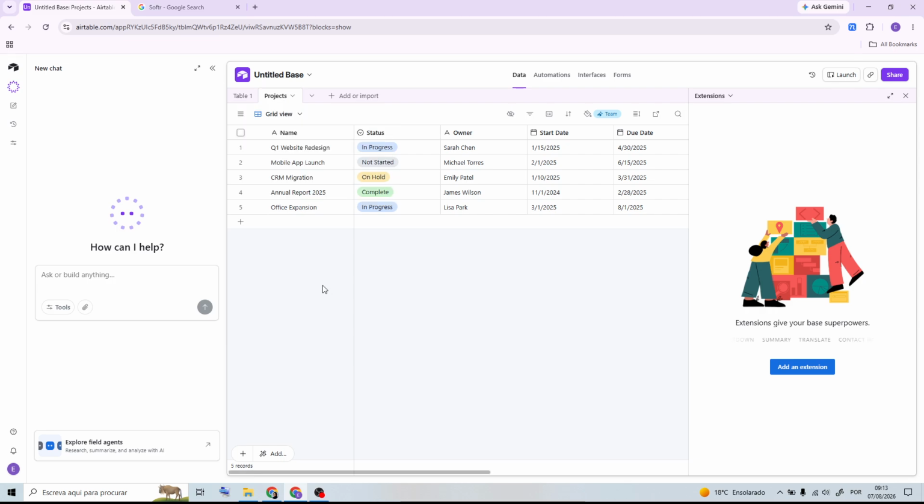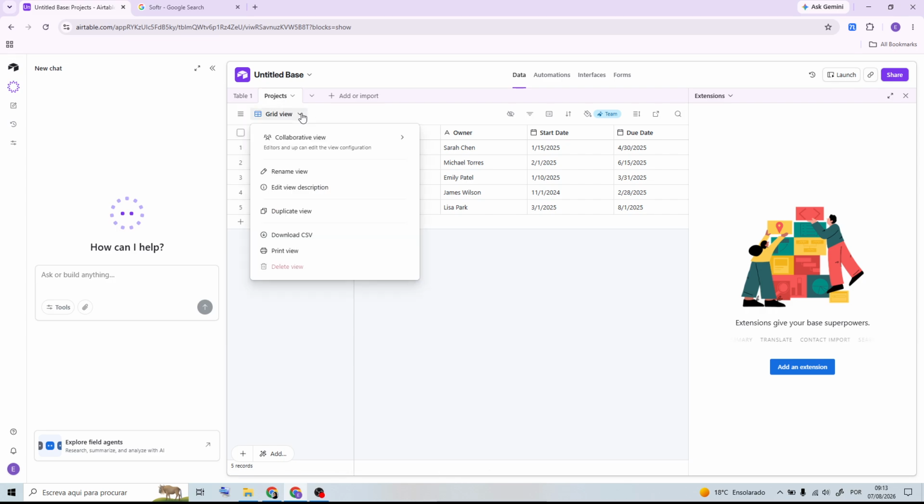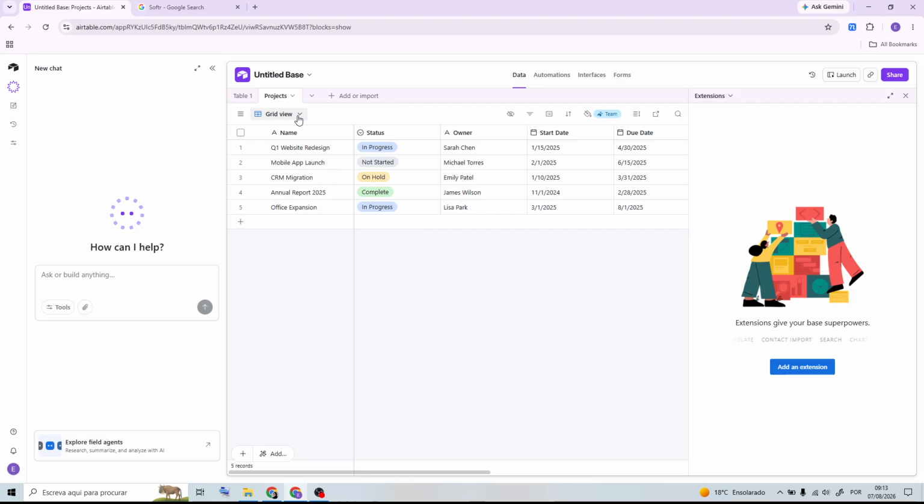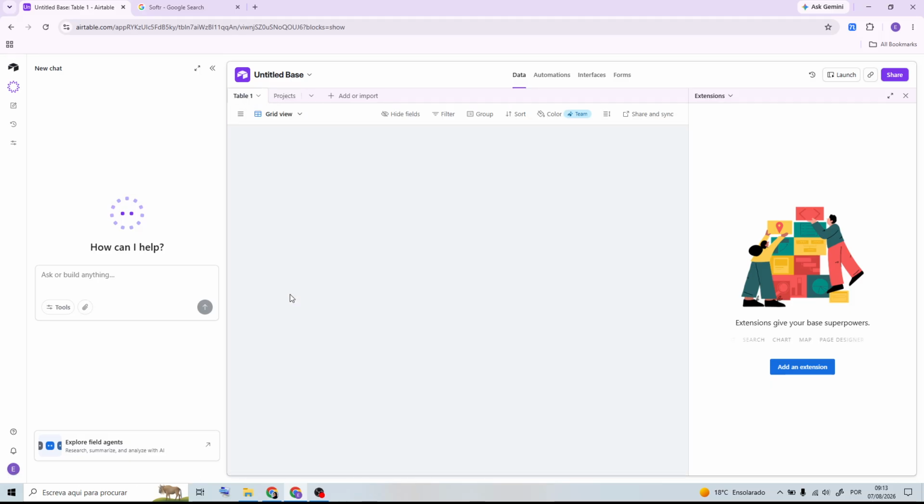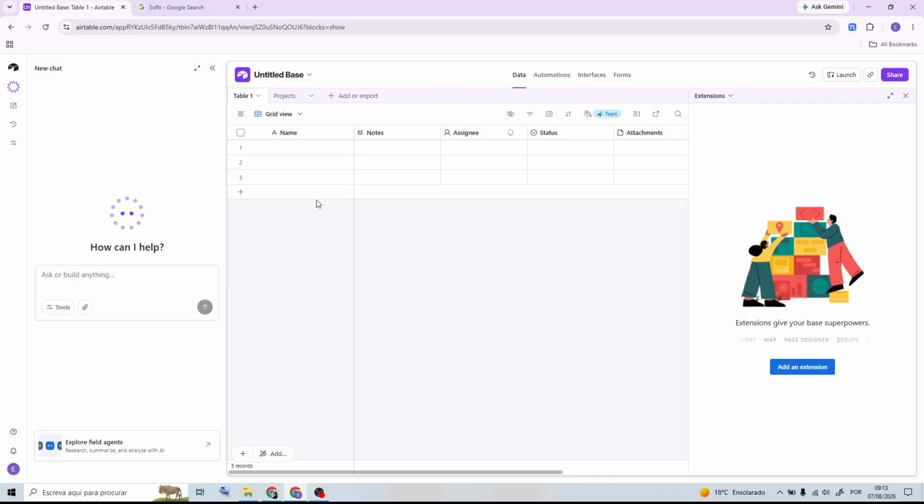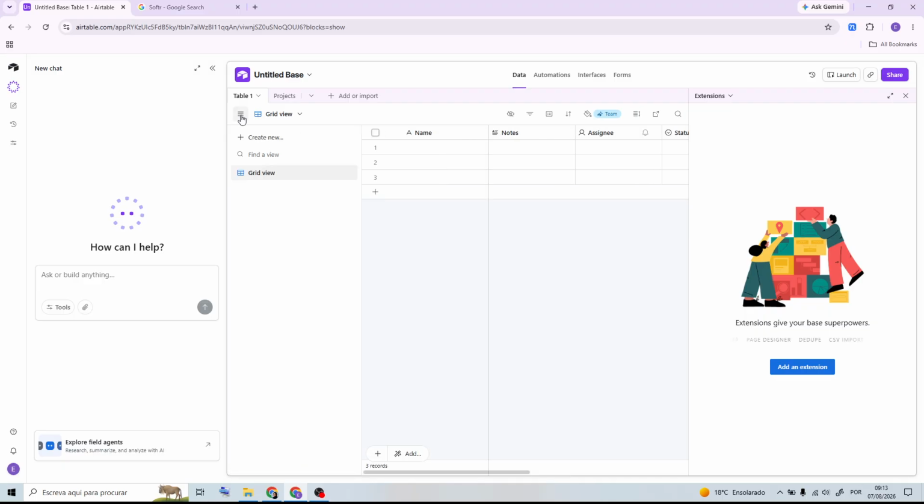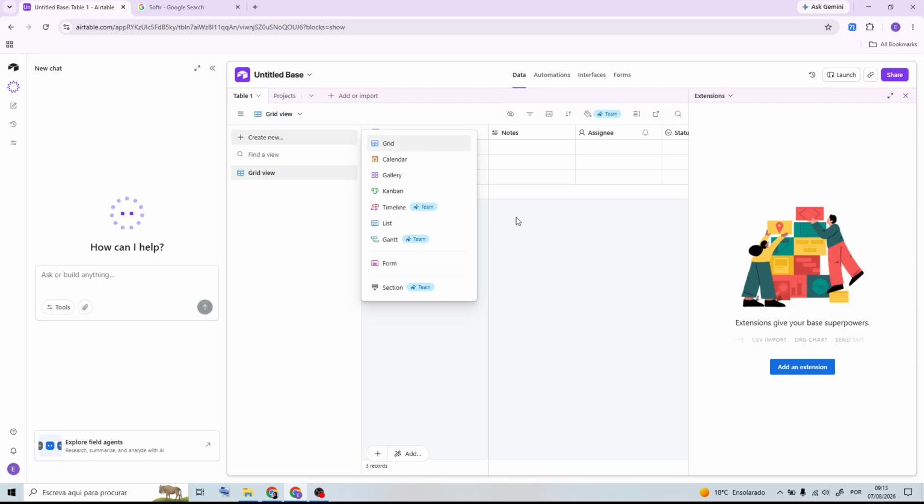After that, choose the fields Airtable AI should use as input. Add a prompt that explains what you want the AI field to do, such as summarizing a description, creating a short title, or extracting important details from a text field. Review the preview results and adjust your prompt if needed.